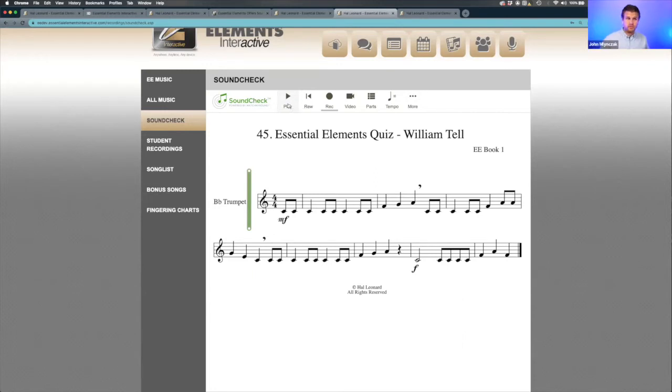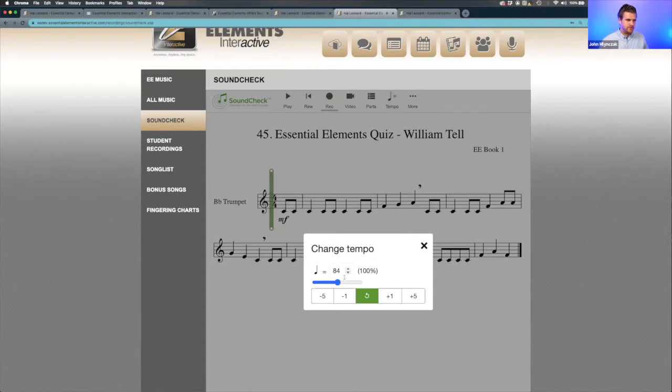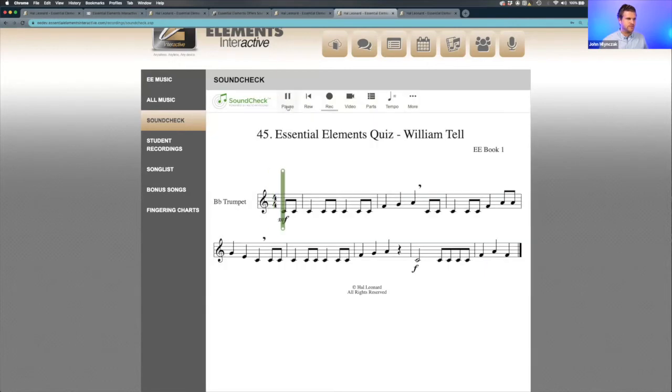Okay. So let me show how this works. Let me give it a playback. Can you hear that? A little slow. I might speed it up a little bit because I'm a trumpet player. I'm going to go plus 5. I like the plus 5 option, and it has to be an even number. So I'm going to bring it up to 100. See how that does.